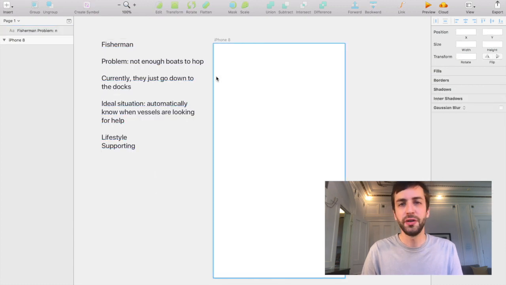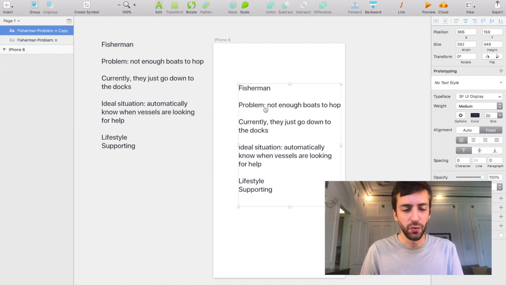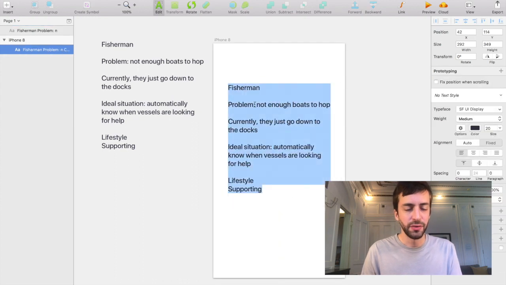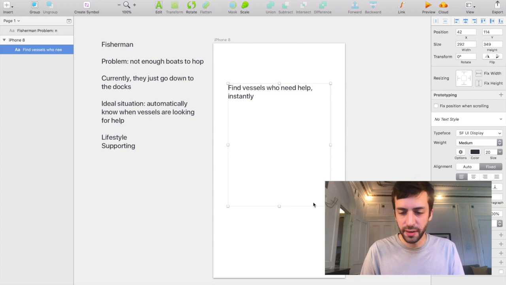So the first thing I'm going to do is figure out the first screen that this fisherman might see when they pull up some on-demand fishing boat service. In this case, we want to kick off right off the bat to show people using the language that they use that this is an app for them specifically, and talk about the value it's going to create. So we haven't actually done a lot of interviews with fishermen, but let's just put something together. Find vessels who need help instantly. Now, if you're not a fisherman, that's not going to make a ton of sense. But that's fine, because this happens for fishermen.